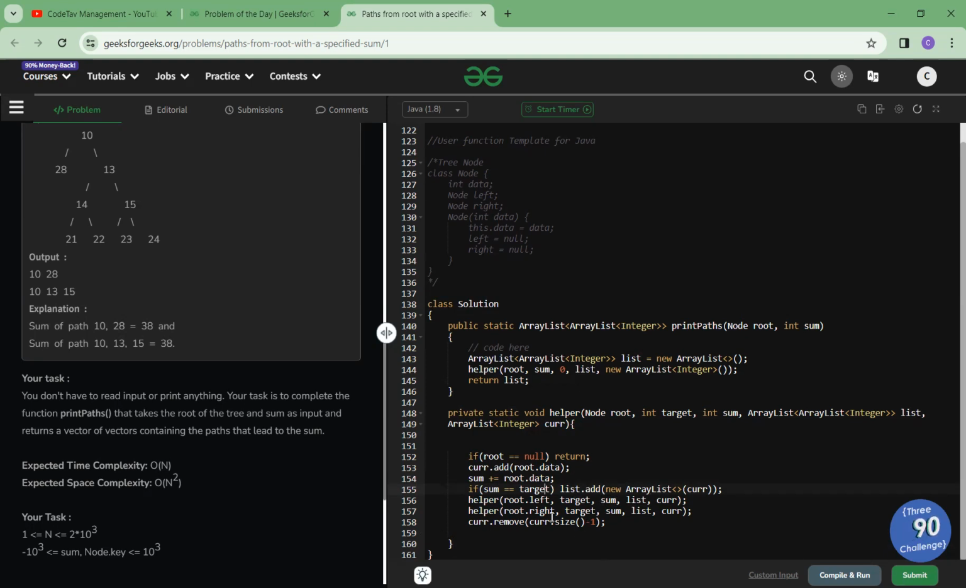Then through this helper, we recursively call the helper method for the left subtree, updating the parameters accordingly. In the same way, for the right subtree, we recursively call the helper method and update the parameters accordingly. Next, we backtrack by removing the last element from the current path. This step ensures that the method explores all the possible paths. So this is our approach.